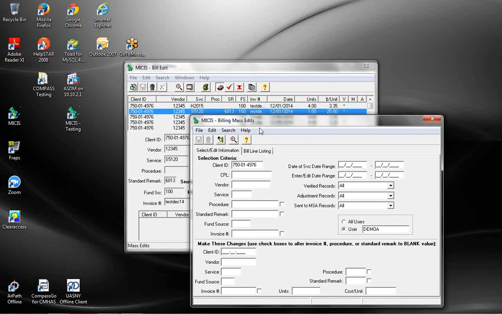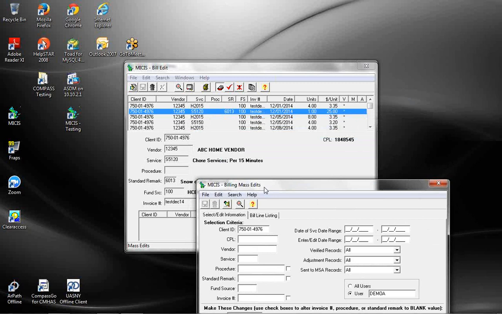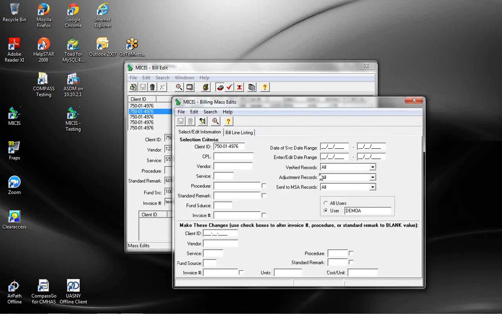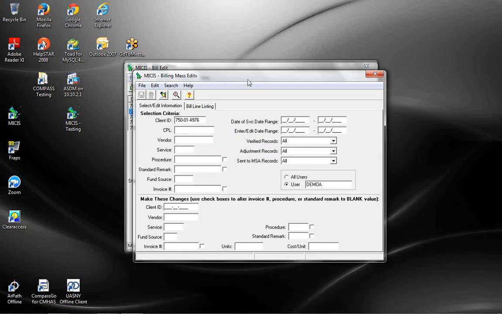If you knew the care plan line number, which I had clicked on, I could also put that in. All this information at the top is selection criteria of what you want to mass edit. So what I was going to do is, for Pillsbury Doughboy for January 2014, I found out that I posted a different invoice number than I really wanted. No, not January 24th, 15. I wrote down 14 on my thing. That's why I'm getting myself confused.